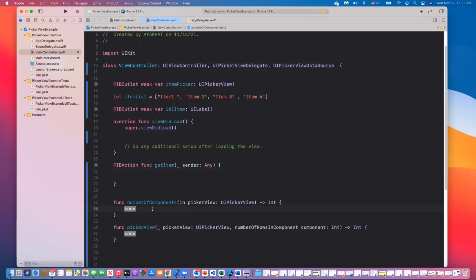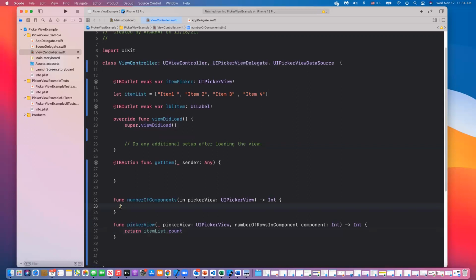Because we have only one column to list, this method will tell us how many columns you have, and we have only one. So I'm gonna return only one. And for the picker view rows, it's usually the count of the items that you want to list. Typically these are coming from a collection. I have the collection that I wanna list in that picker view, and it's called itemList. So I return itemList.count, right? Whatever the count of these items, in this case, it will be 4, all right? So those are the two functions.